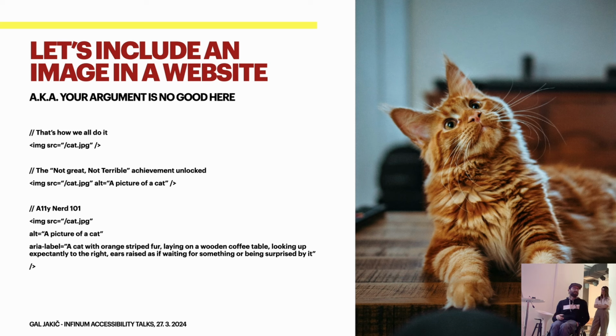And then somebody says, what if the people don't have JavaScript enabled, which almost never happens, but hey, some people don't, so let's just try. And we put an alt to it. It's not great, it's not terrible.